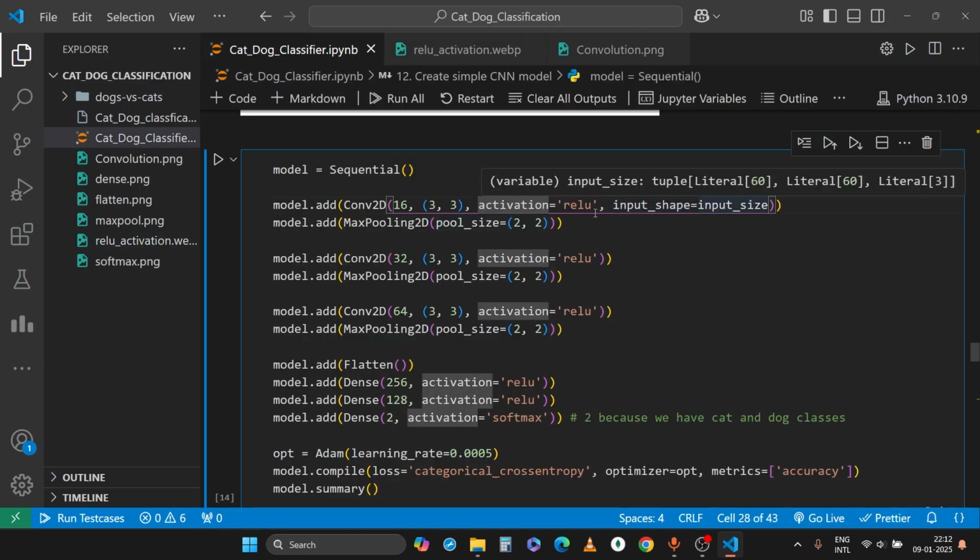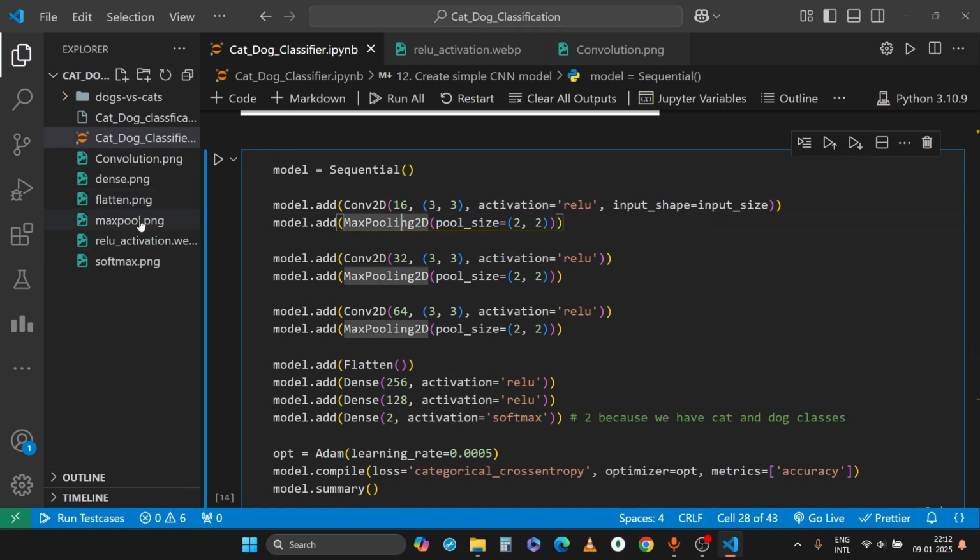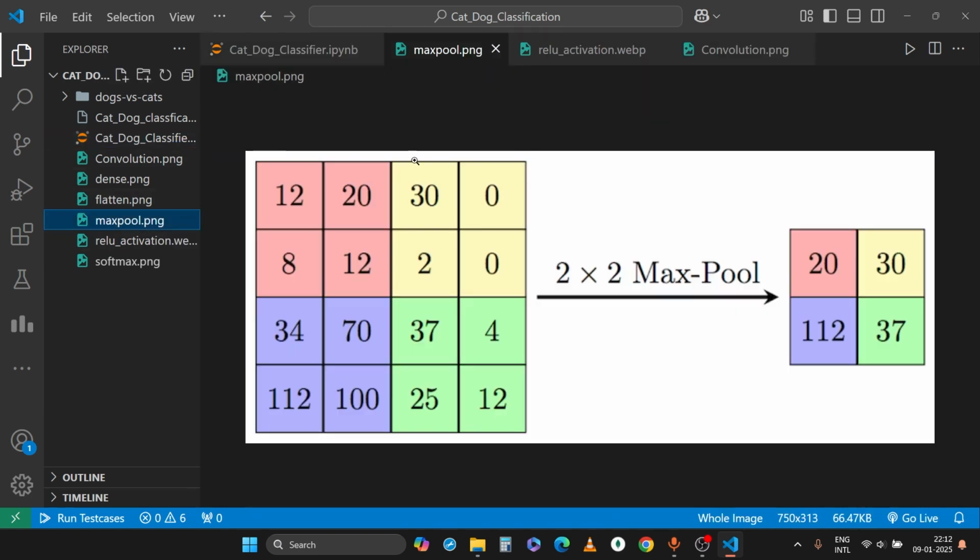After convolution and the activation function, max pooling is performed. If the output looks like this, in max pooling we give a 2 by 2 grid window. The 2 by 2 grid window slides over this first grid and sees what the maximum value is. The maximum value is 20, so the output will be 20. Then it slides right and sees the maximum value, 30, and same for these two grids.